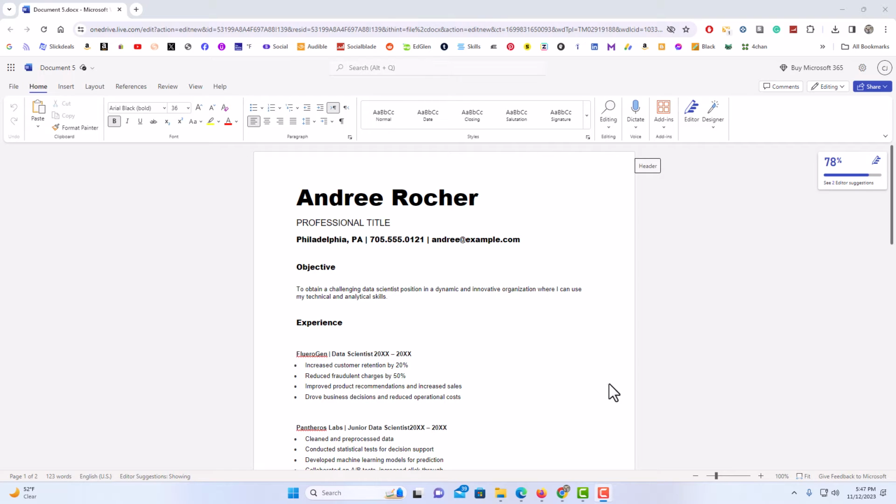I have my browser open now and I am on Word. To convert a Word document into a PDF, as you can see here, I have a little example Word document here. I'm going to convert this into a PDF. It's very easy to do.